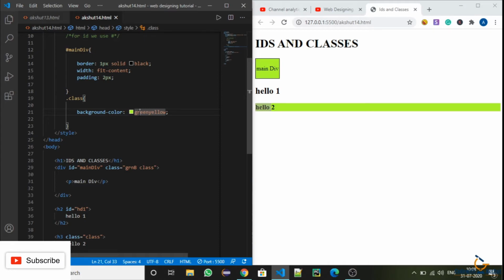Like I will also add a border, 2 pixel solid black. I will also show it if it happens.